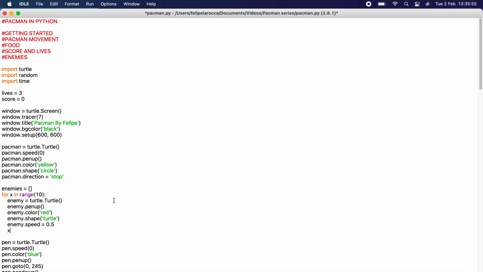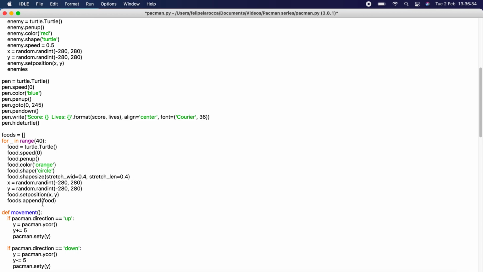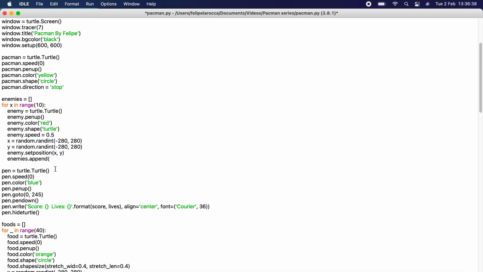Enemy.speed, it's not a dot, but .speed equals 0.5. And then we're gonna do x equals random. This is to set everyone's position, all 10. Random.randint minus 280, then positive 280. And same with y, we can just copy and paste this over. Like so. And then we want to do enemy.setposition to x and y, like so. And then finally, like we did with the food down here, foods.append(food), we're gonna do enemies.append, oops, nearly wrote food, enemy. So all 10 of these will be in the enemy list, right?